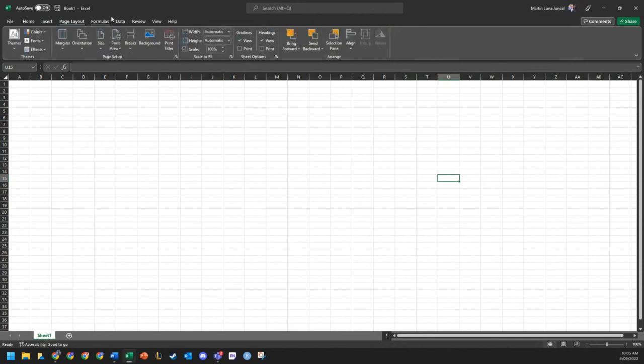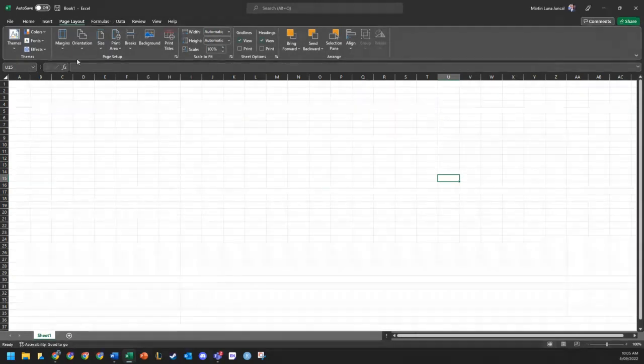In page layout, this is all very standard. The only thing in this tab that I would recommend or at least bring your attention towards is this print view.